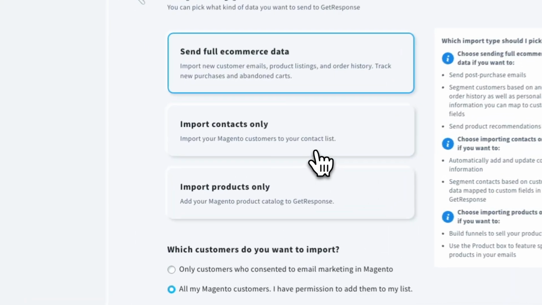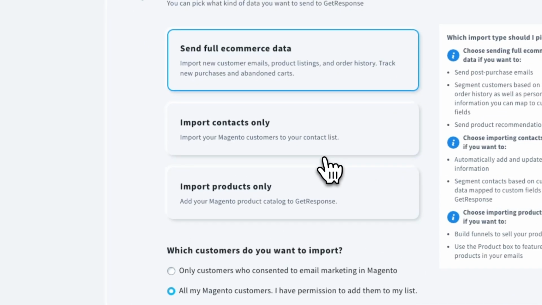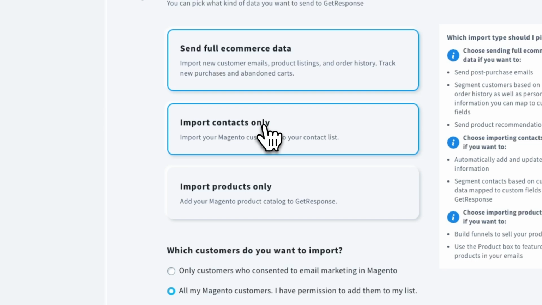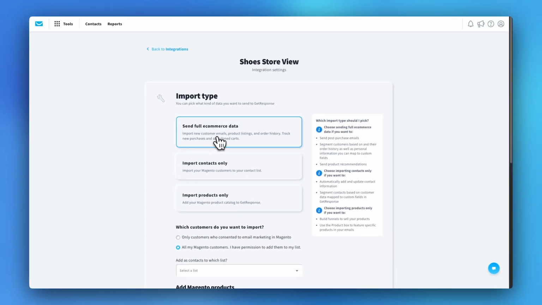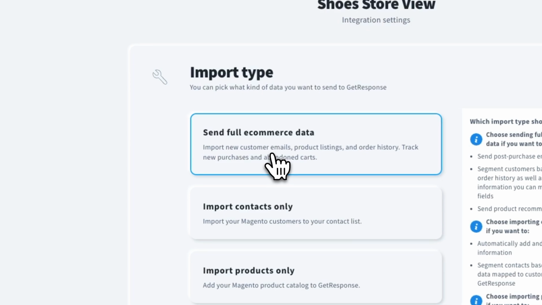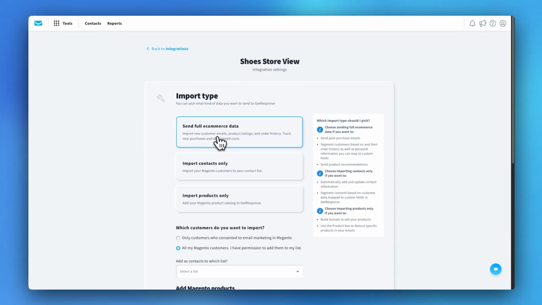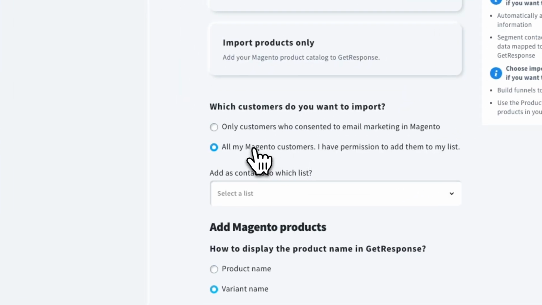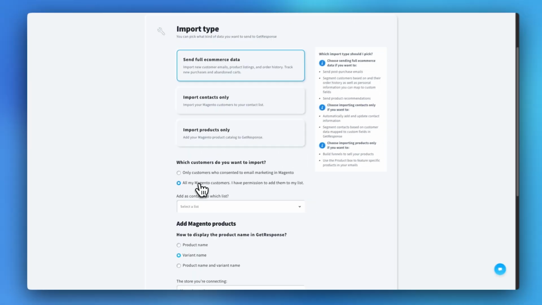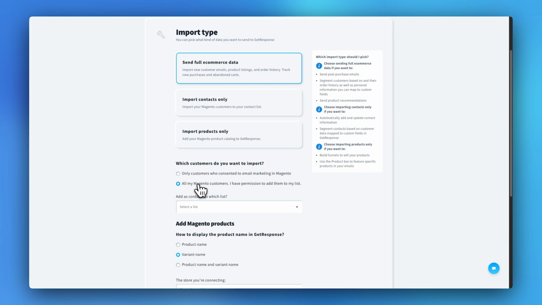These other 2 options, while they're self-explanatory, one option will just import the contacts and the other will just import products. But once again, I really do recommend using Send Full E-commerce Data so you can use GetResponse in its full capabilities. So moving on, needless to say, you should only send marketing emails to contacts who have given you consent to do so. You can select all my Magento customers if you want it just for statistics, for example, but do not contact these people with marketing emails, okay?